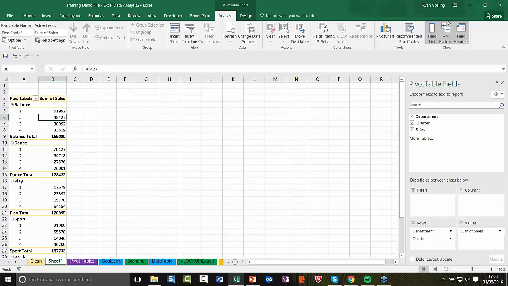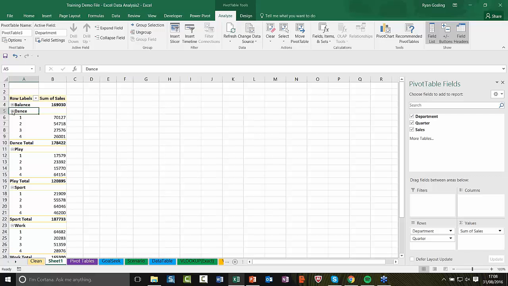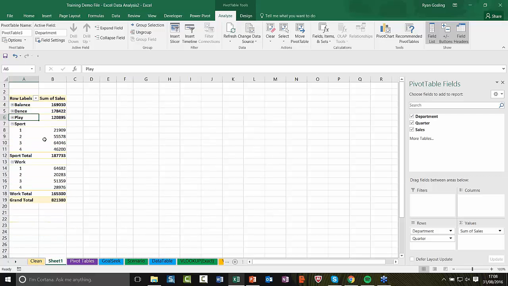Okay. You've also got your plus and minus buttons. So these take effect when you have grouping applied. So grouping was automatically applied by nature of the way that I've arranged my department and my quarter in my rows. So you can see here I have little minuses. So these are collapsible and expandable. So if I click that, it collapses that up. So it allows me just to kind of get rid of the noise and just focus in on what it is that I want to look at.